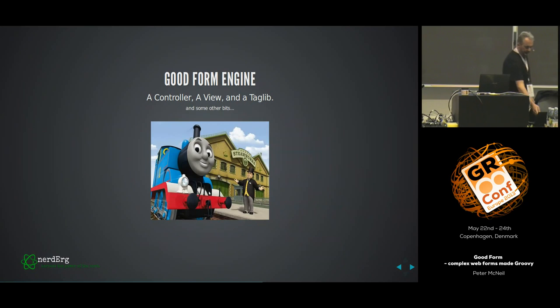To put this all together, we have a thing called the Good Form Engine, which is the guts of Good Form. Basically, it's a controller and a view, and the view is helped by a tag lib. So the controller basically controls the life cycle of the form, and the view obviously controls how it looks.